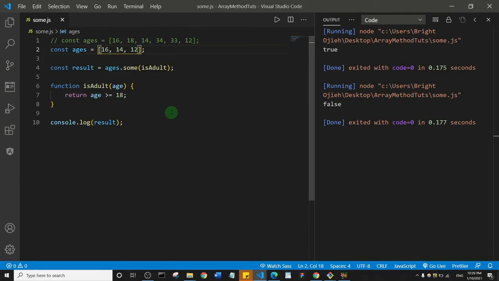So basically that's how the sum function works, and in the next one we're going to look at a function that's closely related to this, and that is the every method rather.